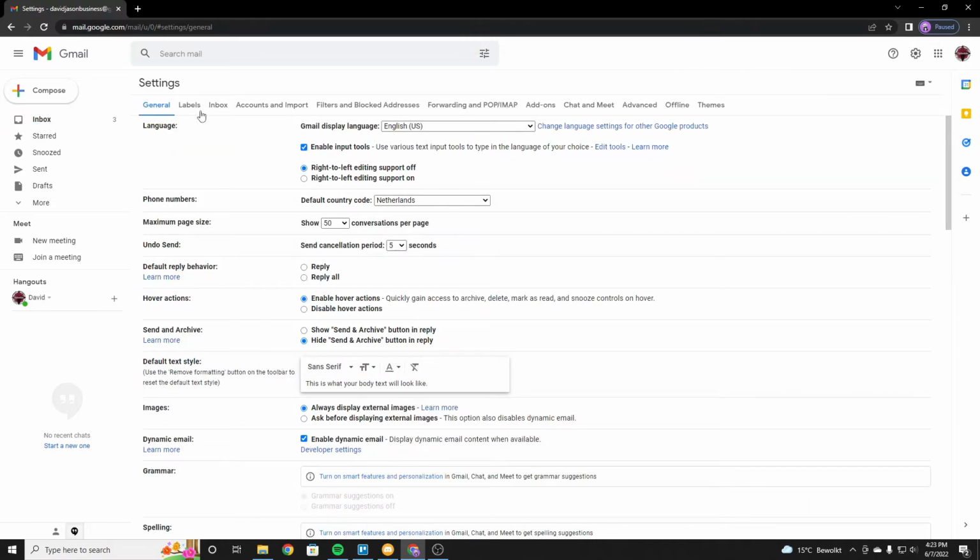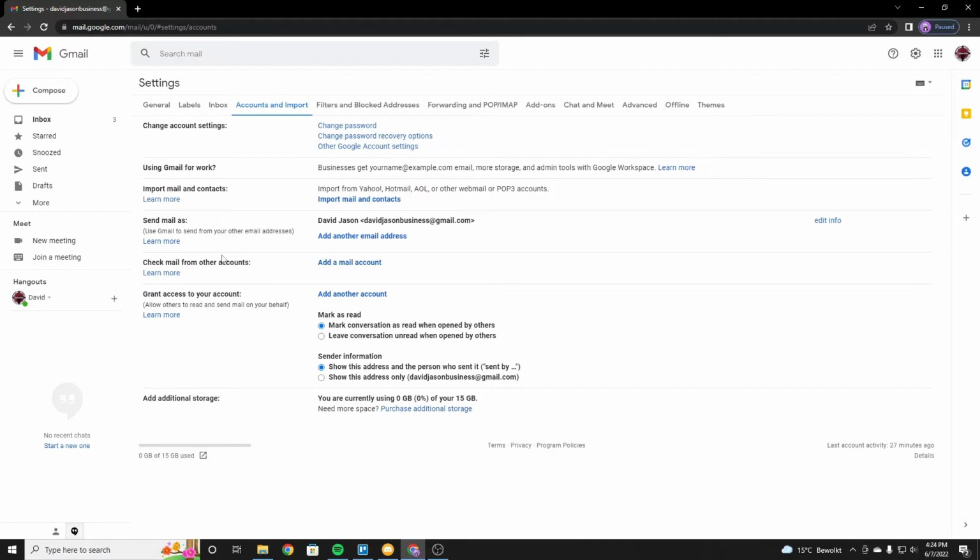After that you are basically here, and this might look complicated, but you can already see accounts and importing here. So let's go here, and then you basically press import mail and contacts. It's really simple.